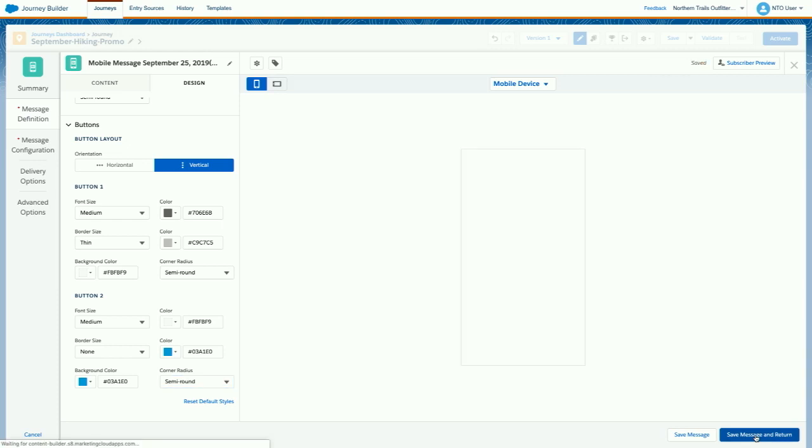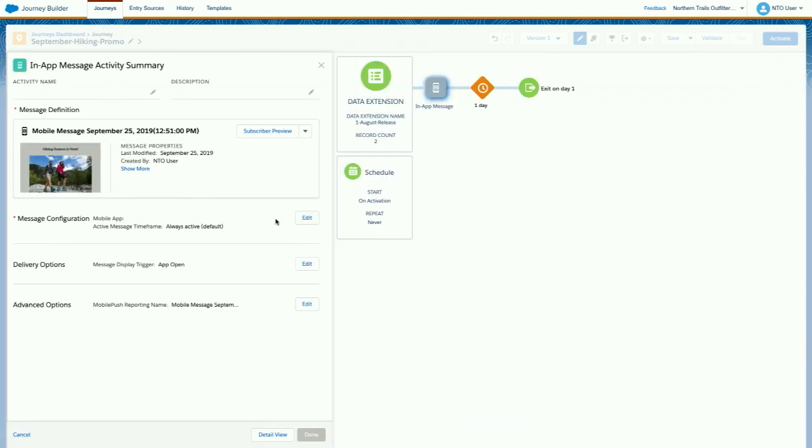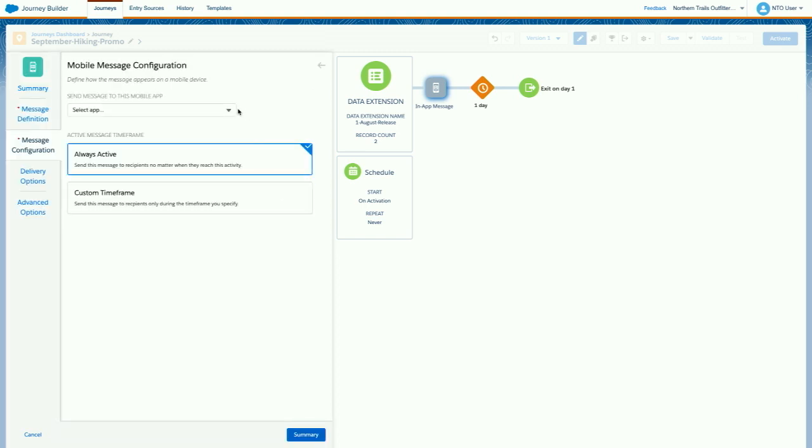So now I would go ahead and save this message and return, and it's going to take me back into Journey Builder. The next thing that I'm going to want to do is go to message configuration. From within message configuration, this is how I select the app that I want to send to. For today, I do know that I want to send to the NTO app, so I'll go ahead and select that. Next, I'm going to choose my active message time frame.